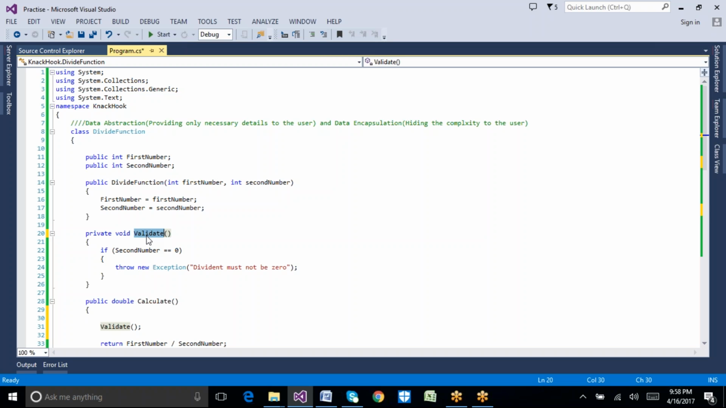By using this private keyword, we can hide the details from the end user. So that's called data abstraction. Providing only necessary details is called data abstraction. Reducing the complexity or hiding the complexity is called data encapsulation.